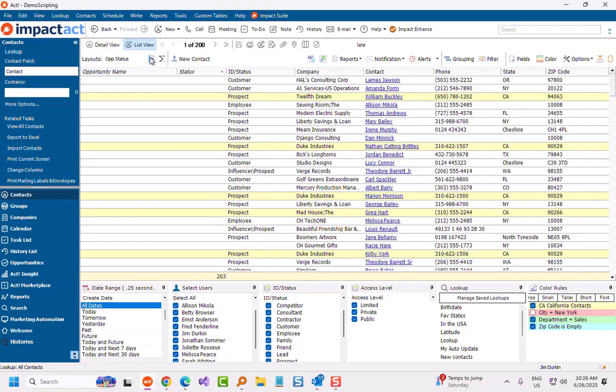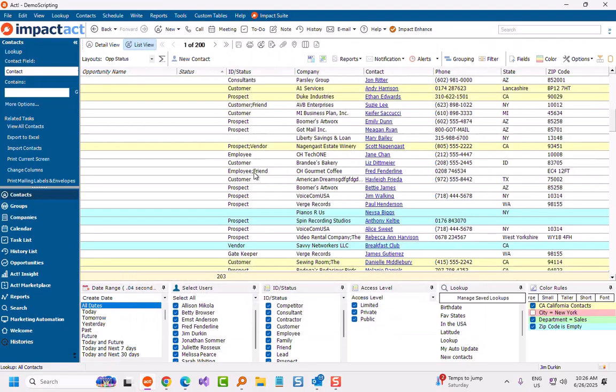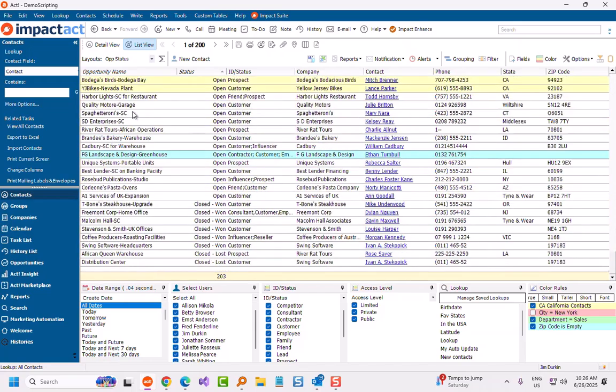Again, we're on the contact list. Now, what we've done here is create a layout. And inside the layout, I've added fields for opportunity name and opportunity status. What happens here is if any of the contacts have an opportunity attached, then we see the names of it. See that? They're right there. They may have multiples, we just find the first one and let you know. And again, we've changed the layout to show this.